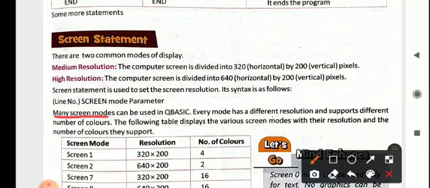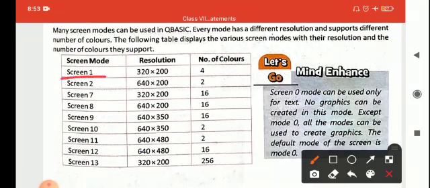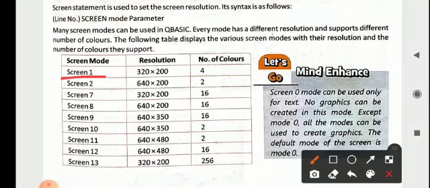Now, many screen modes can be used in QBasic. Every mode has a different resolution and supports a different number of colors. The following table displays the various screen modes with their resolution and the number of colors they support. You can see here: if you set your screen to SCREEN 1, the resolution will be 320 by 200, and it supports 4 colors. Now SCREEN 2: 640 by 200 resolution, and it supports 2 colors.